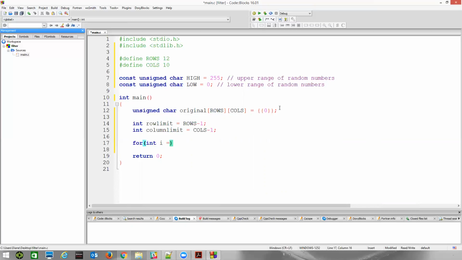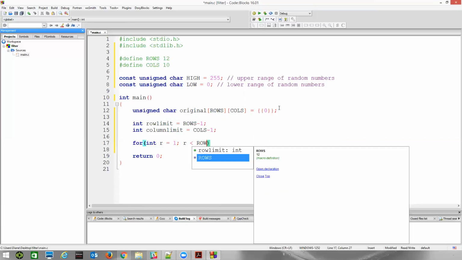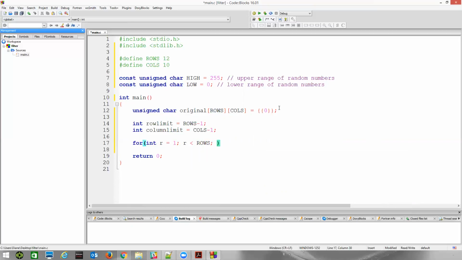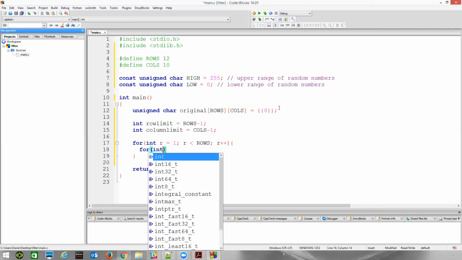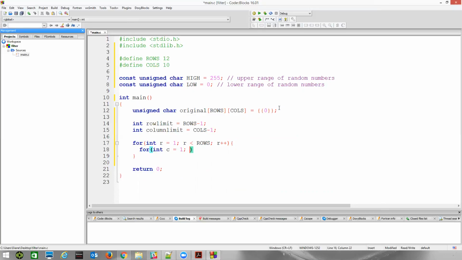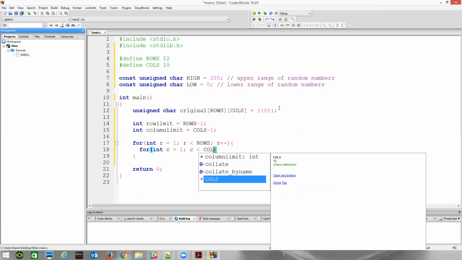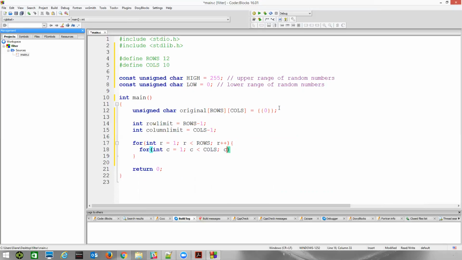I'm going to use r for row, so I'm going to start row equal to 1. R less than, well, actually I can just say less than rows in this case. R plus plus. That will work with one row at a time. Now to iterate through the columns, c less than columns, c plus plus.